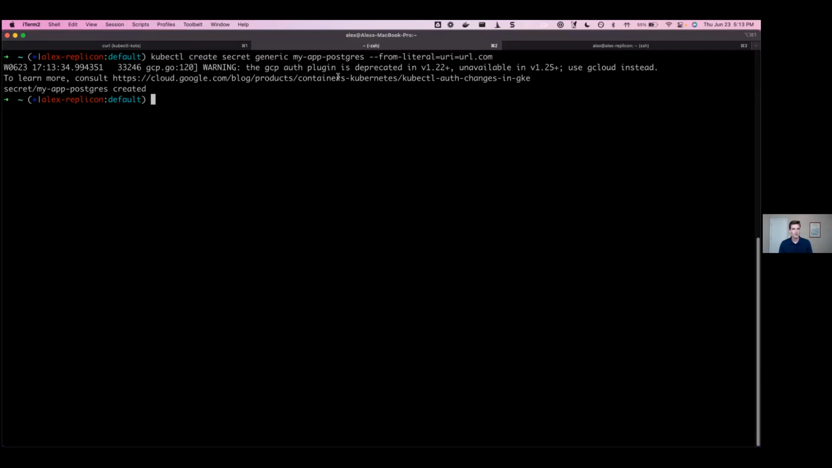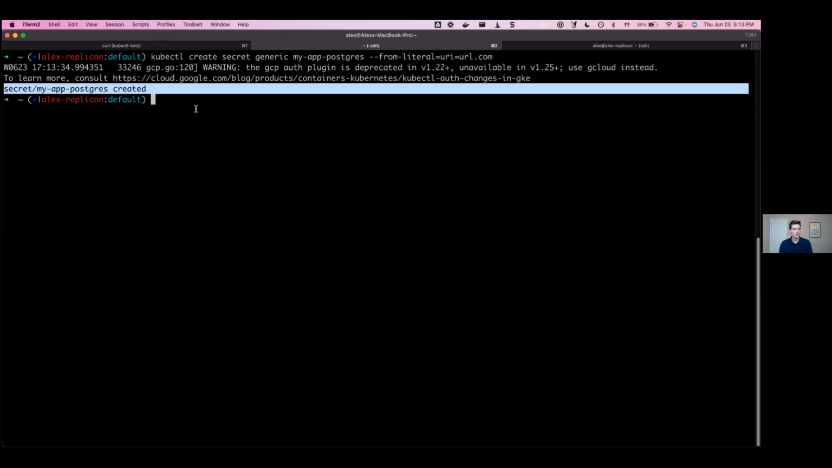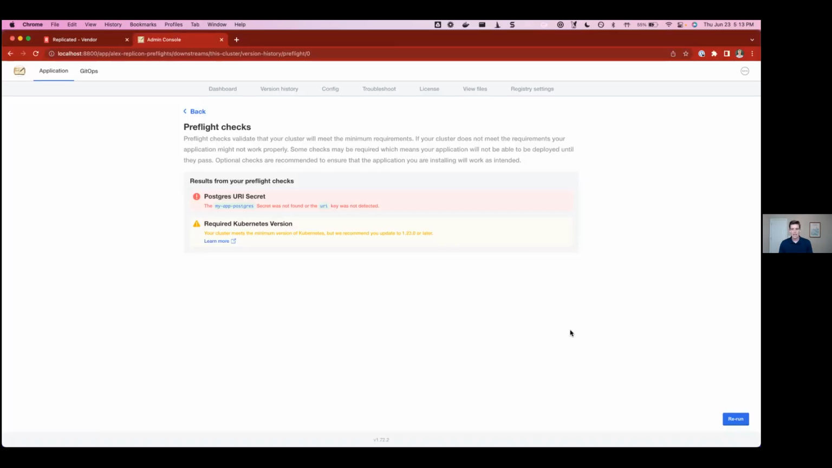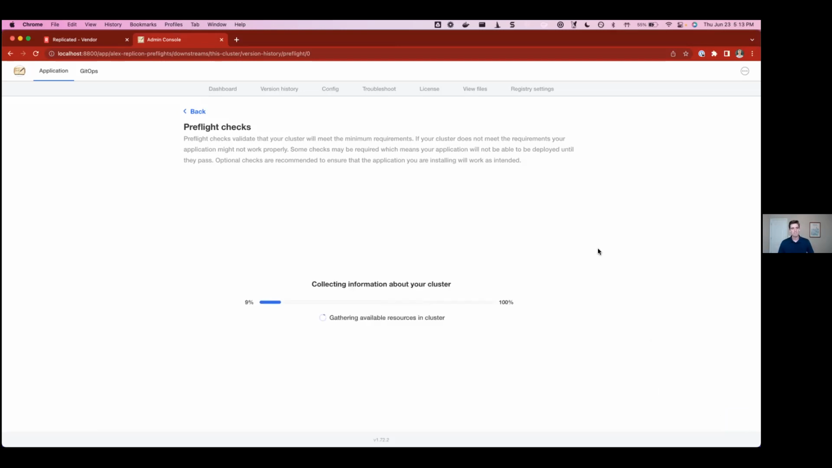The warning is just from, I'm using Google Cloud and it's just giving me some FYI warning, so that's not relevant. But we can see here that the secret was in fact created. And then we have to come back and just rerun our pre-flight checks. So because they failed, we had already collected and analyzed the information, but now we've gone and remediated that problem and we want to rerun the pre-flight checks in order to revalidate that and hopefully come up with a different outcome this time so that we can be more confident to proceed with the installation.